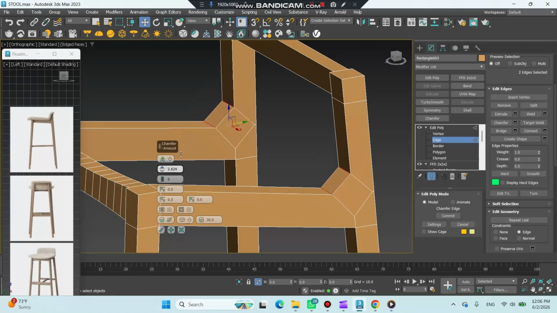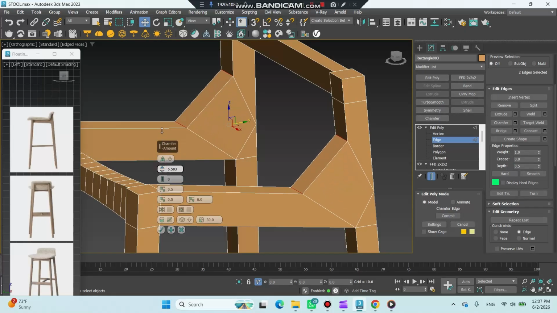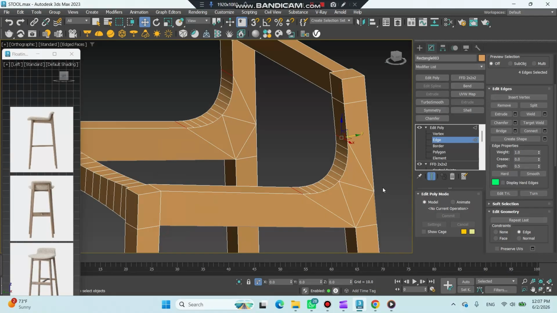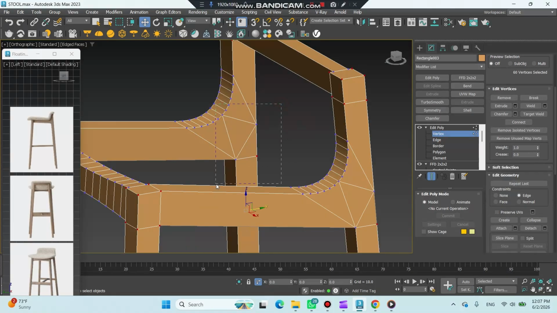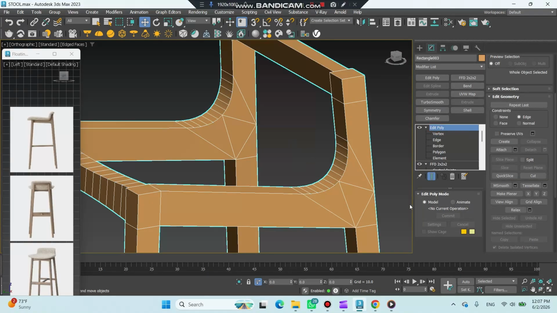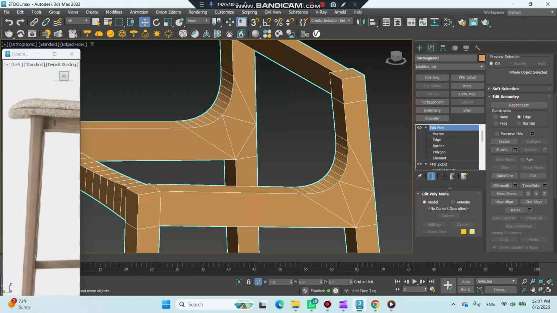And don't worry about these overlapped edges. I will weld them later on. And then I will increase the segments until I have a smooth curve over here. Now I will select the overlapped vertex here at the corners, and then I will use weld. Now I need to make this side only, this side, smaller, like this.